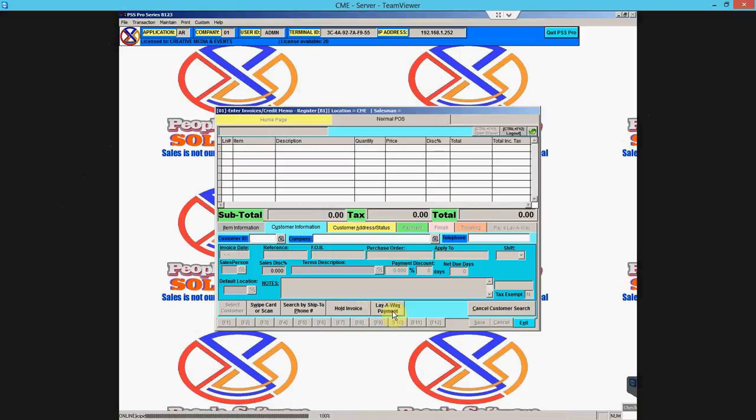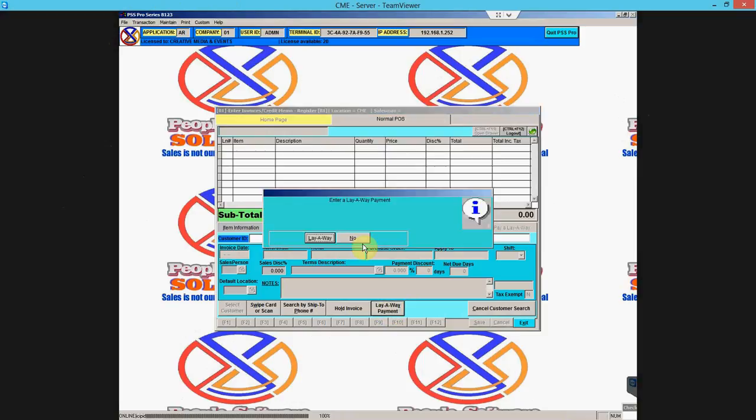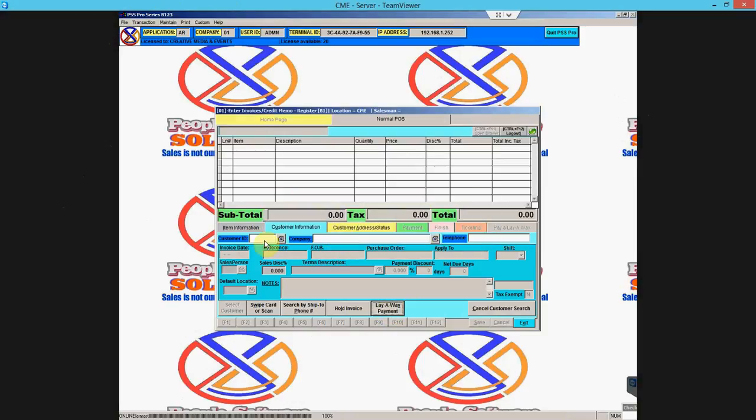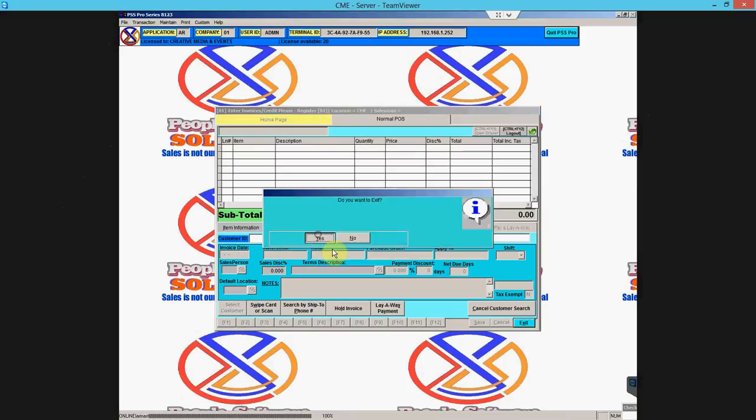Here we can do a layaway payment. If the actual transaction was a layaway, you can click layaway payment, and it says select the layaway payment, but there's none because I have not selected any account, right? And there's basically no layaway payment there. So let's exit this now, right?